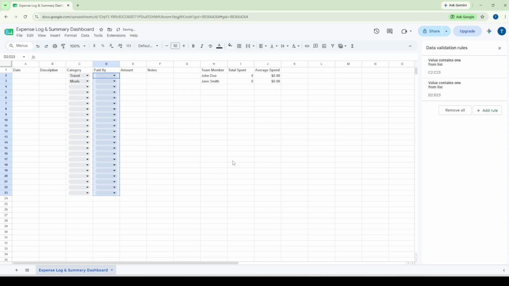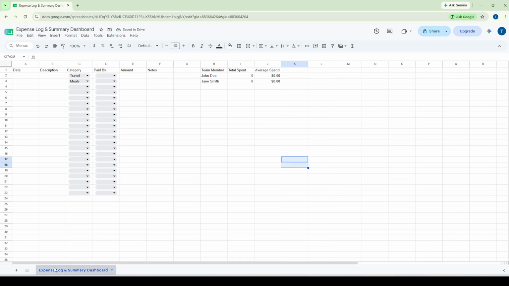With your expense log ready, it's time to build the real engine of your tracker, the summary dashboard. Add a new sheet by clicking the plus sign at the bottom left, then rename this tab to Summary. In column A, starting at A2, list the names of each team member, one per row. I like to keep the header in A1 as Team Member. In B1 type Total Spent and in C1 type Average Spend.